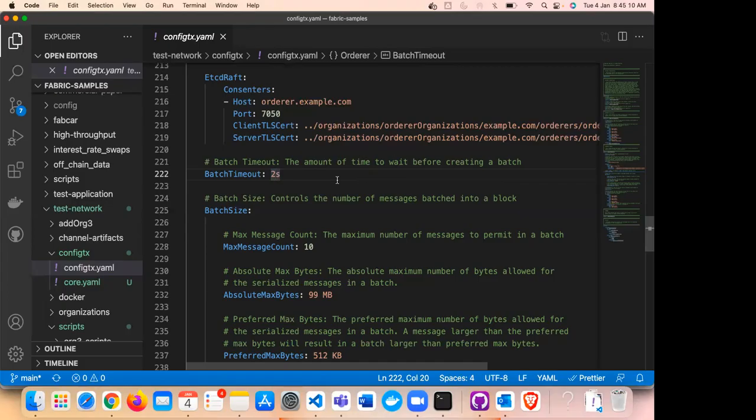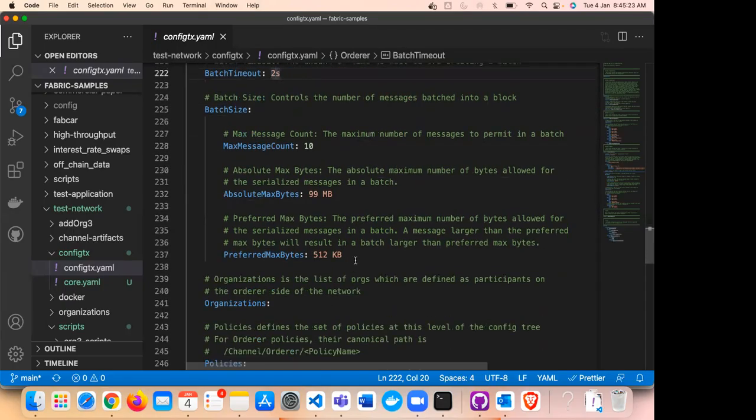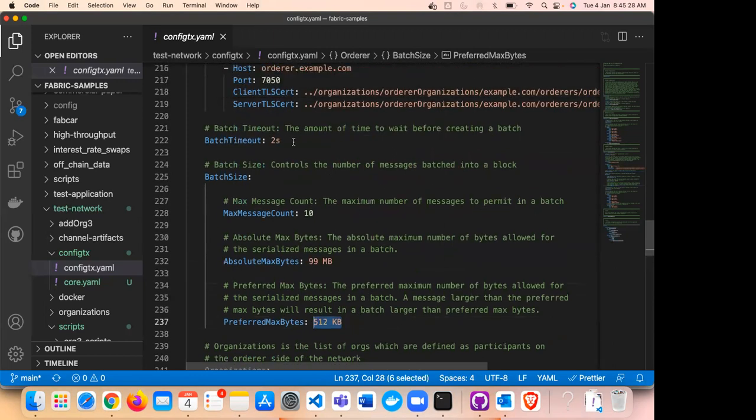Then we have absolute max bytes, that is 99 MB. That is the max size of your block. Then preferred max bytes, that is the preferred size of your block, that is 512 KB. Out of these conditions, whichever condition is fulfilled first, your block will be created. Let's say in 1 second you got 20 transactions, or more than 10 transactions, then your block will be created.